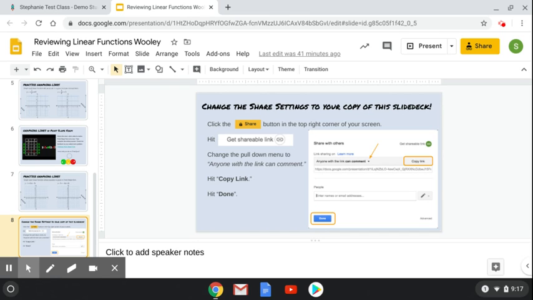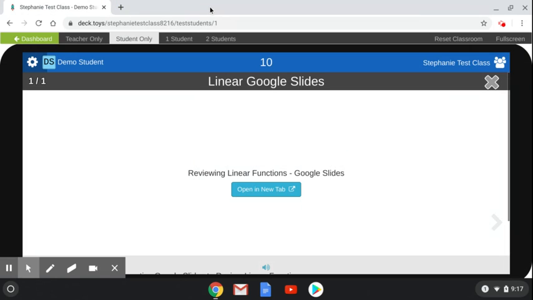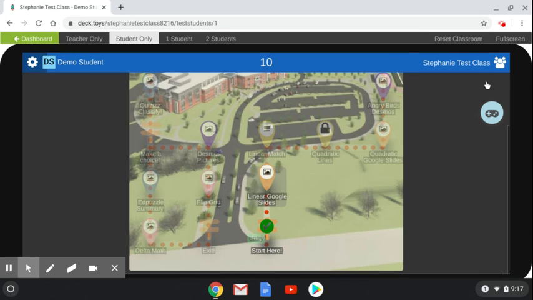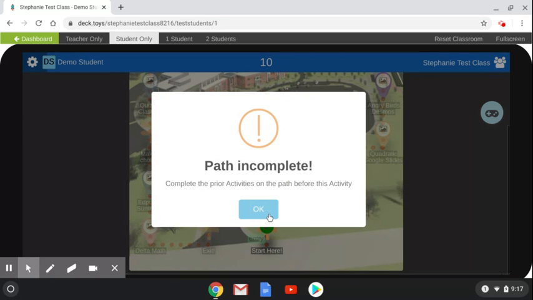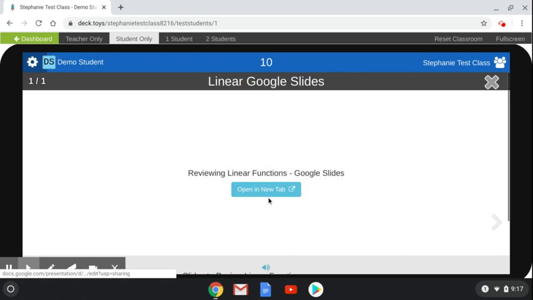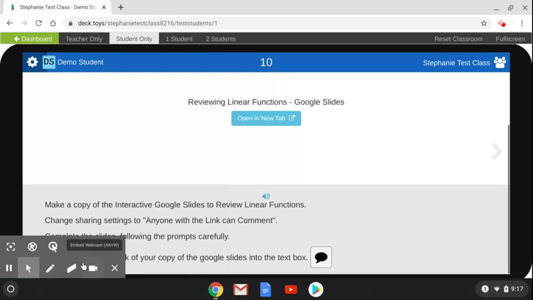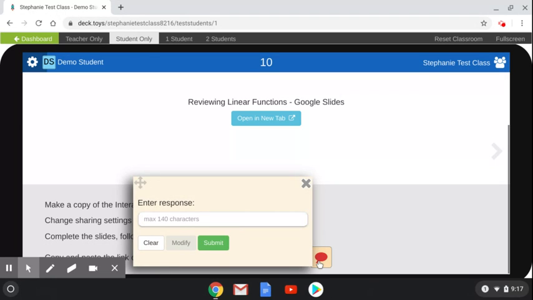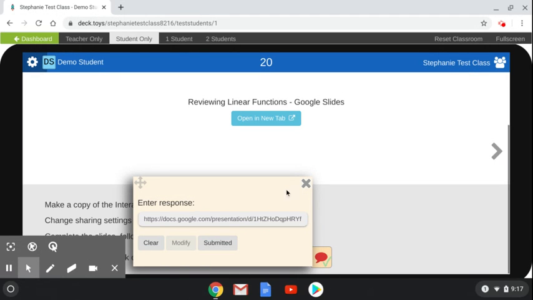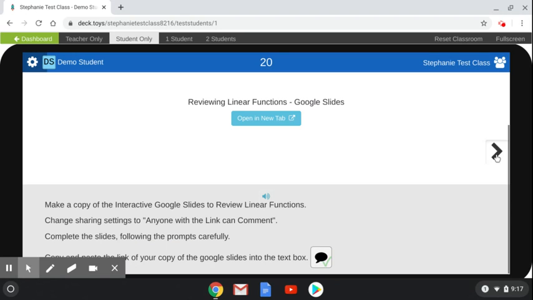So before you share it with me, you're going to need to go through and change your sharing settings so that anyone with a link can comment. Once you are done with this activity, you're going to go on to a linear match. Oh, I did something wrong here. So right here, I forgot to complete this. So you want to make sure that you add your link right here in the response box before you go on. So once you submit that, you're ready to try your next activity.